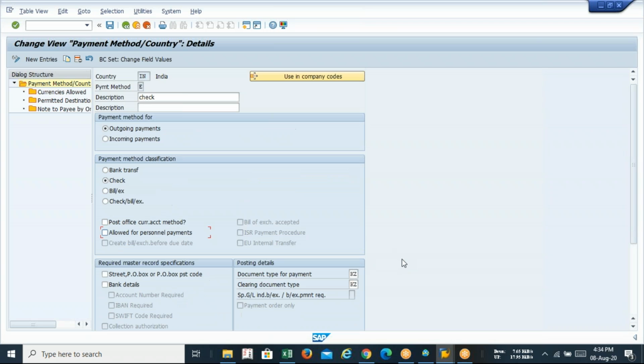The rest of the part will save. So here we need not change anything. We just need to check these. What are these two? Post office current account method, I was asking what are these two?